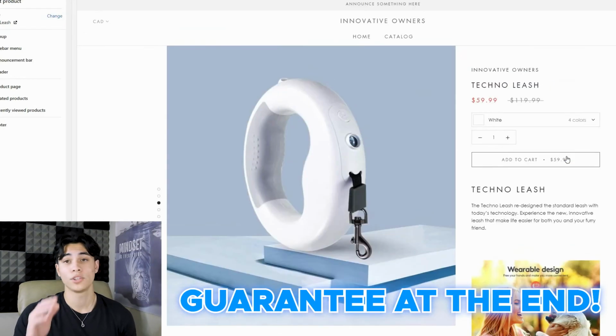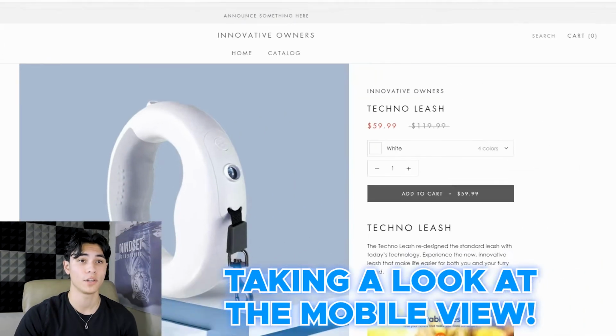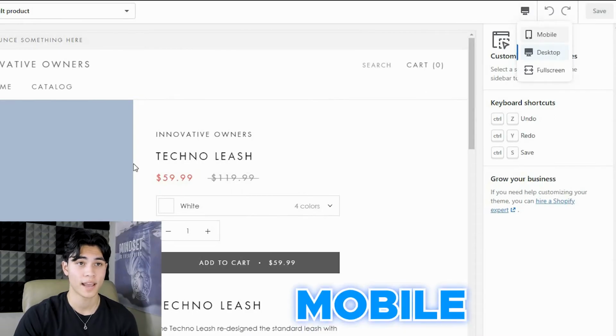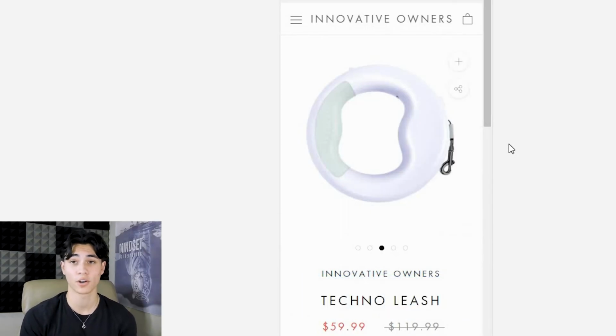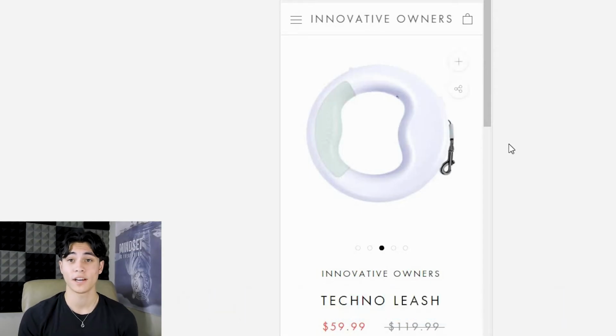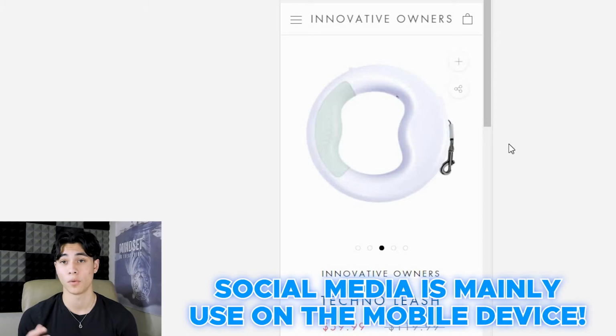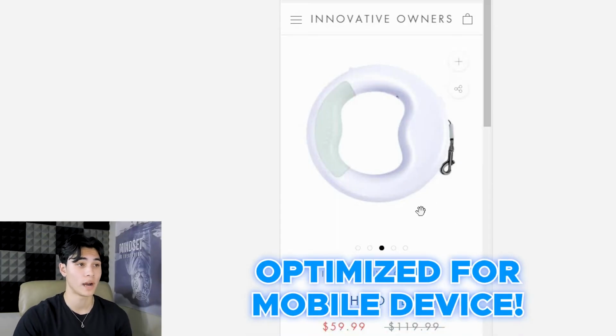But what you guys really want to focus on, and I cannot stress this enough, is taking a look at the mobile view. And you can do that by clicking the computer up here and heading over to mobile, because the majority of the customers coming onto your site are going to be on their iPhones, as you will be mainly advertising your product on social media, and social media is mainly used on the mobile device. So you want to make sure that your store is optimized for the mobile device.